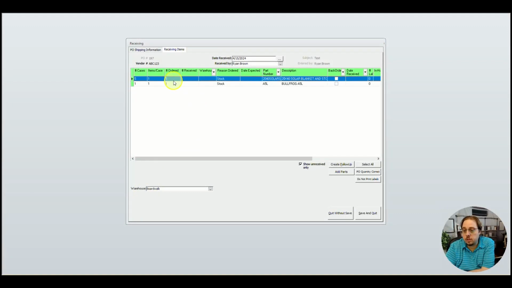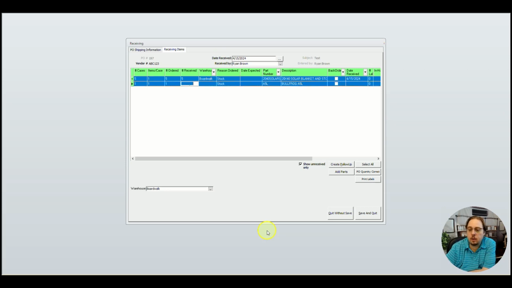Now we know that the receiving process is usually pretty straightforward. We're just counting quantities that were sent from the vendor. So I ordered some solar blankets. I ordered 5. I got 5. I ordered this spa, however. I ordered one and I got one. But I want to make sure that I attach the serial number to this spa at the point of receiving.